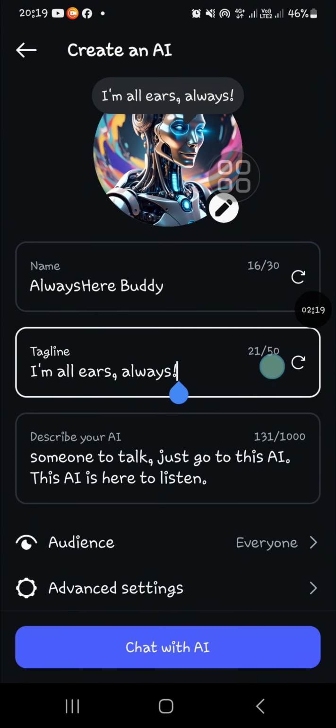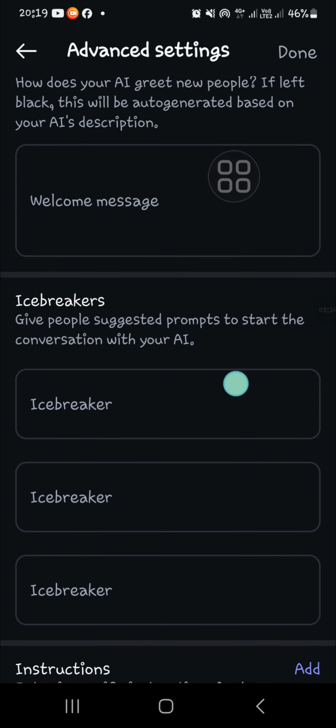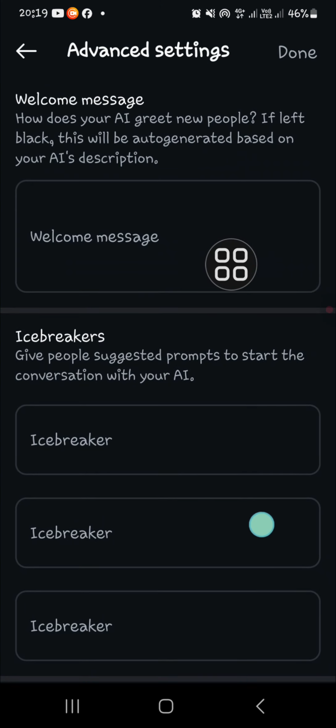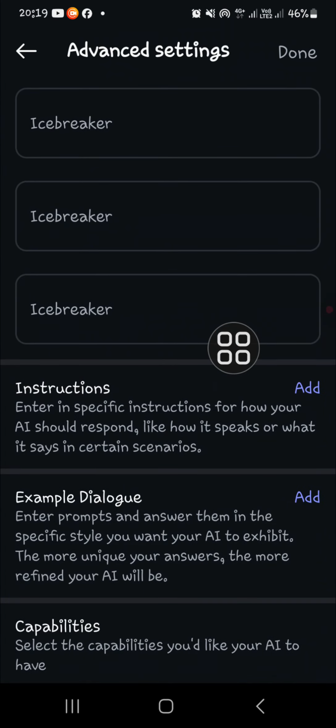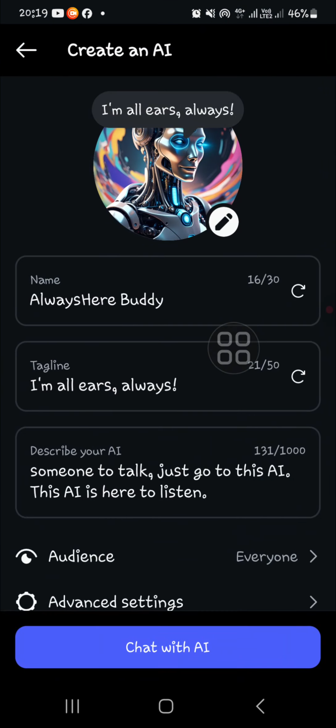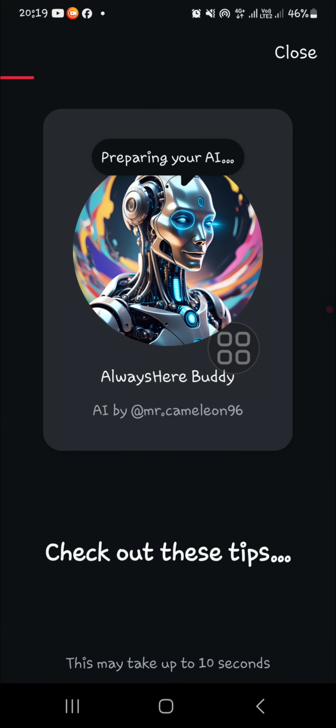And if you want to go to the advanced settings, you can click on this option and you can add welcome message, icebreaker, or instruction, but I'm just going to skip this one. I'm going to go back and click on chat with AI to create the AI chatbot.